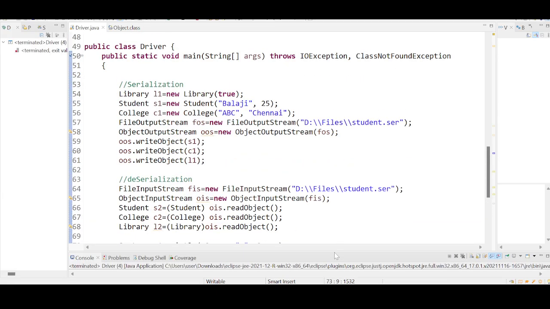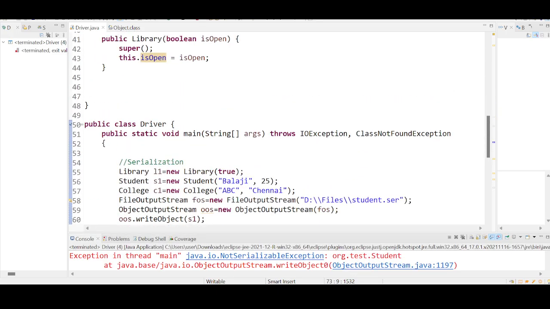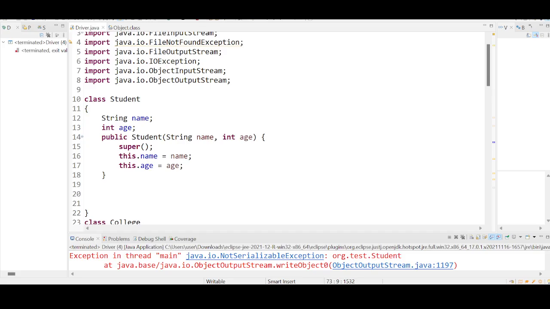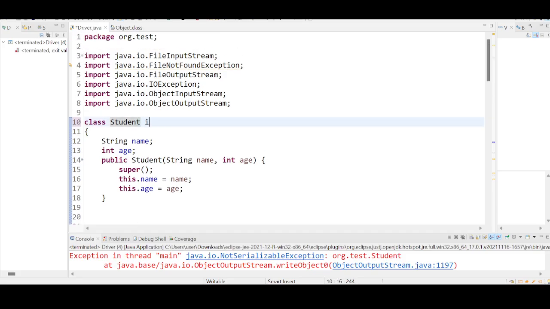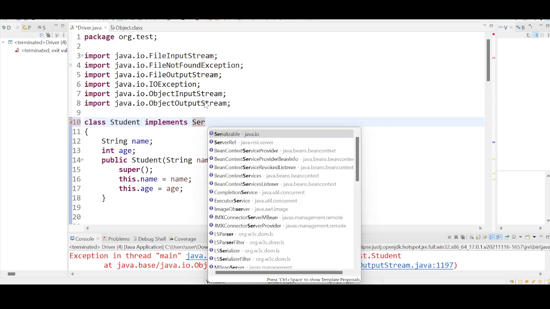Okay, let me run this. What are we getting here? We did not implement Serializable, that's why I asked. Every object has to be a serializable object. We have to implement the Serializable interface.